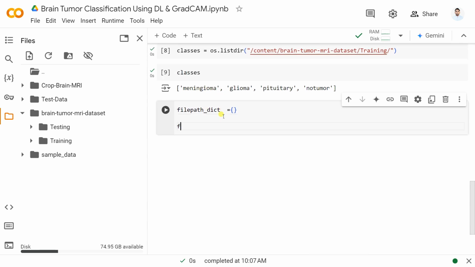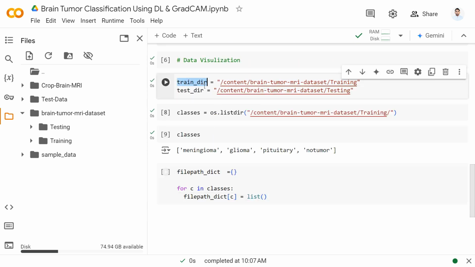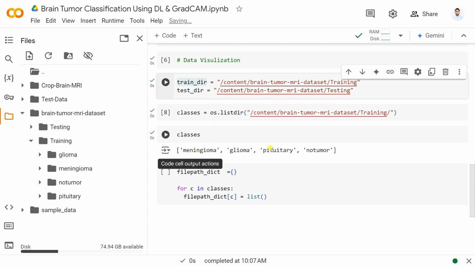Okay, so what I can do is, let's say, for C in classes. Inside this classes, I can store all of the file paths in our dictionary, right? So let's say file path dictionary, and inside that we pass C equal to a list, and inside it we create a lambda function to iterate over all the values from our train directory based on this class name. Because we have the train directory, and if I go into this train directory, it has the four folders, and these folder names are stored inside this classes. And this classes is nothing but a list, and we're going to iterate over all the values from here in our C.